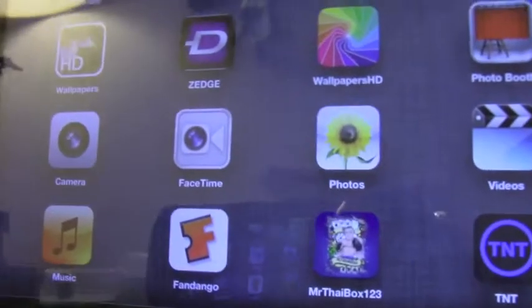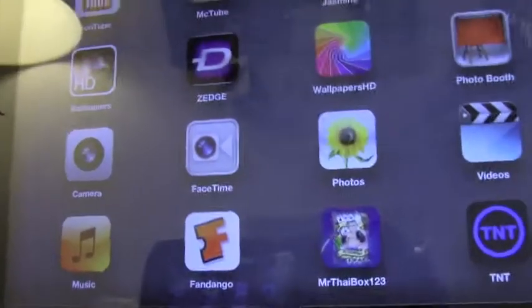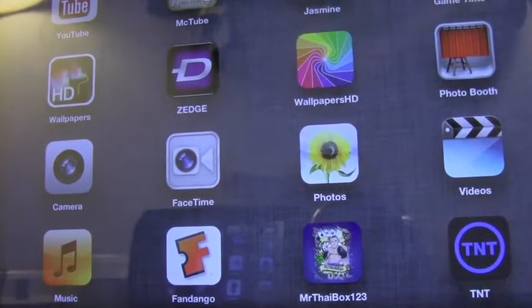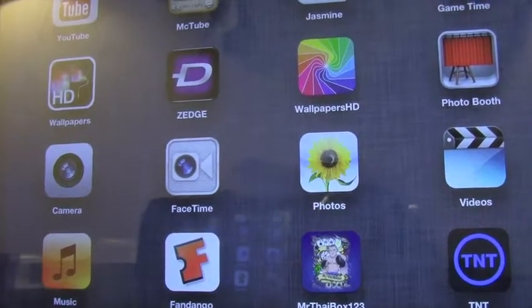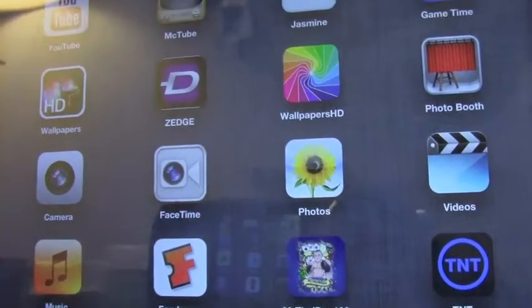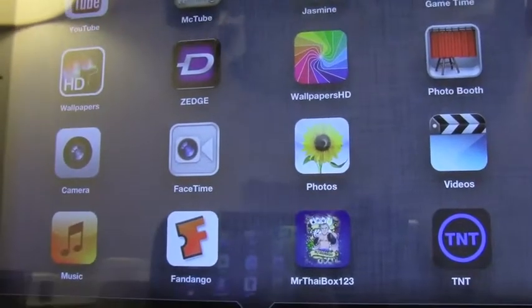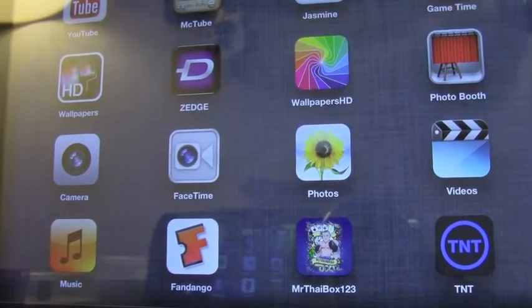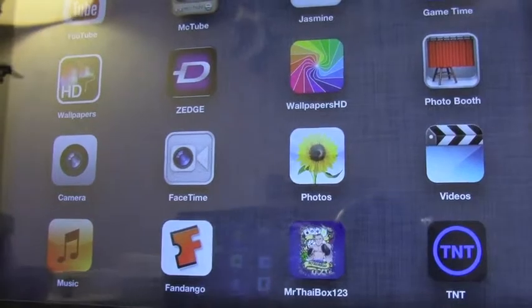Next out of here, Fandango. Now if you like movies, if you go to the movies a lot, you can use this just like you do on the computer. You can use it to view movies, the locations, the times, as well as information about the movie itself and how much it costs.